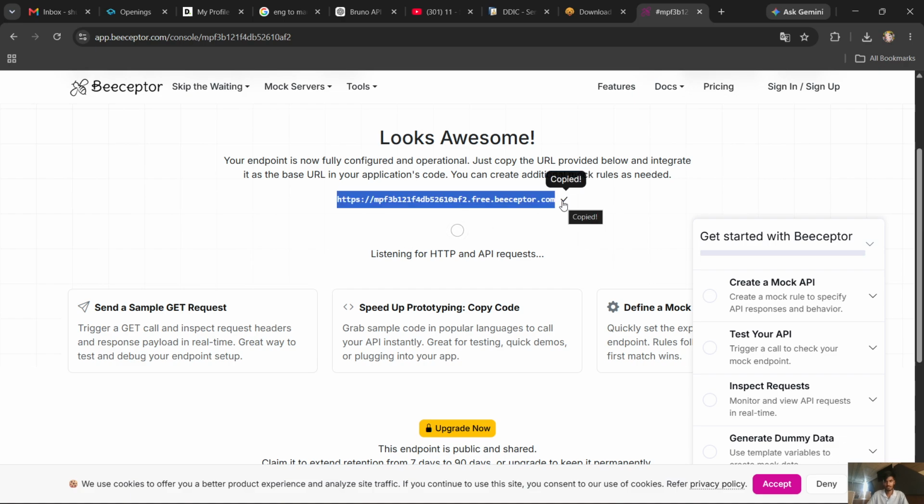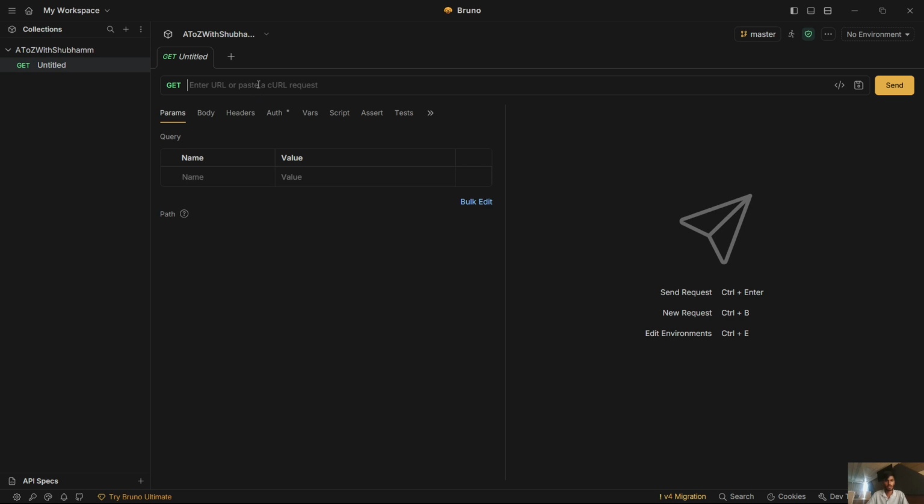I'll copy it. This is our endpoint, this API URL, and I'll paste it here. This is our GET API. After that, you need to save it from here. Then the request is saved successfully, and simply send it.